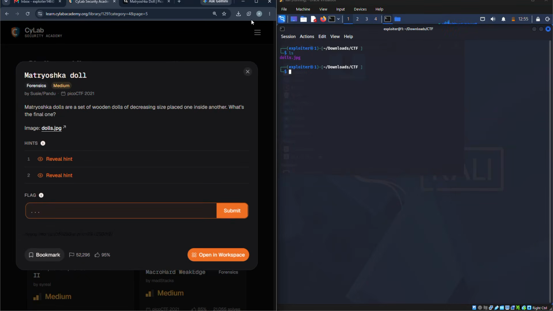So today we are going to solve Matryoshka Doll from CY Lab. This challenge is in the forensic category. You can also say steganography category. It's a medium level challenge. Matryoshka dolls are a set of wooden dolls of decreasing size placed one inside another. What's the final one? We will not read the hint. Let's see whether we can solve the challenge or not.